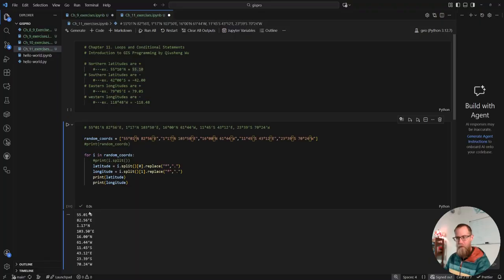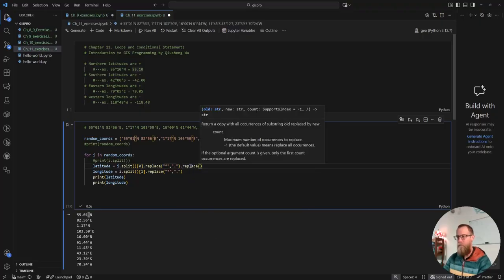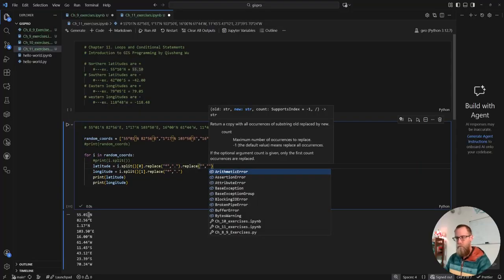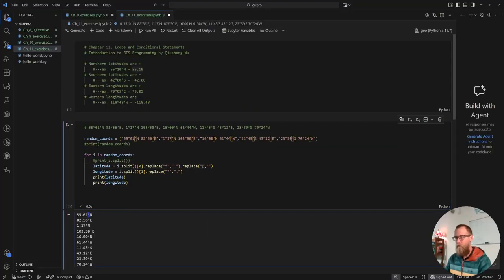All right, so now anytime that there is the minute symbol, I want to remove that entirely. So let me try this, replace the minute symbol. All right, I removed it entirely.